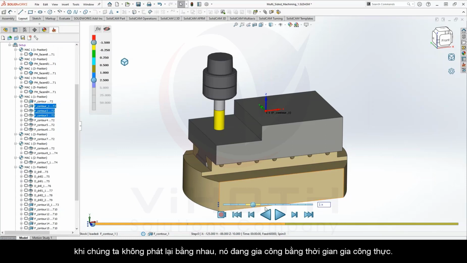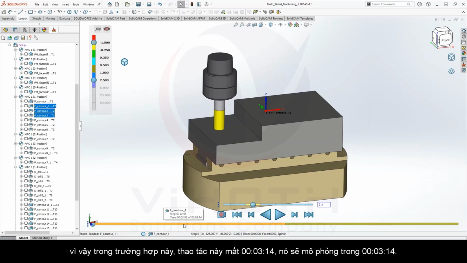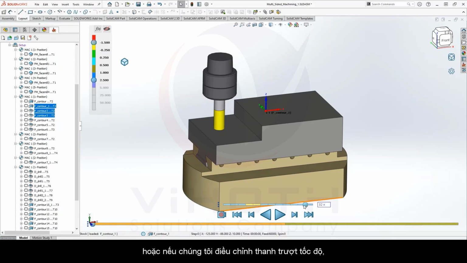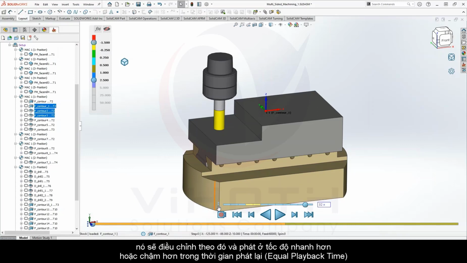When we are not on equal playback, it is machining as a factor of the real machining time. So in this instance, this operation takes 3 minutes and 14 seconds. It would simulate in 3 minutes and 14 seconds, or if we adjusted the speed slider, it would accordingly adjust and play at a faster or a slower speed.